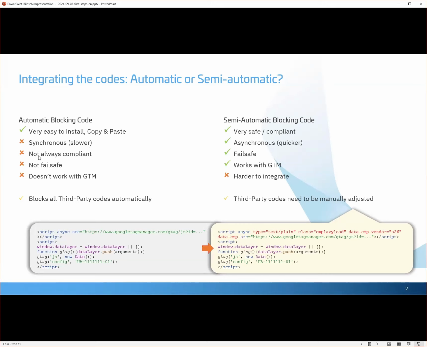It is not always compliant, meaning modern browsers start downloading all the elements of the page at once. So it can be that our code is not able to block because the browser started downloading certain things already. It is not fail-safe, meaning if our system stops working for whatever reason, I mean, that kind of never happens, right? But if it happens, then the blocking doesn't work. So there's no data protection, so to say. There's only data processing. So it's not fail-safe, and it doesn't work with GTM. So if you have GTM in your page and you want to deliver our codes via GTM, then it's the semi-automatic blocking code.